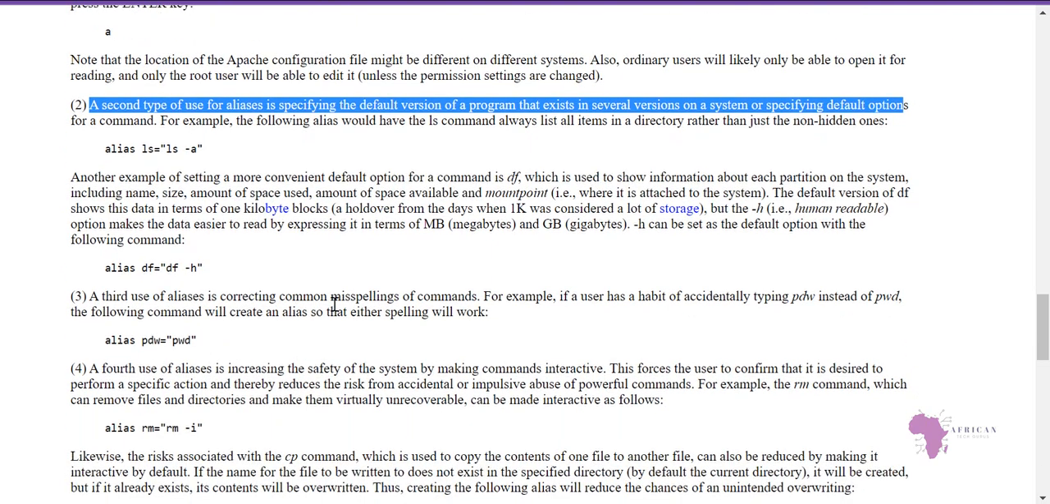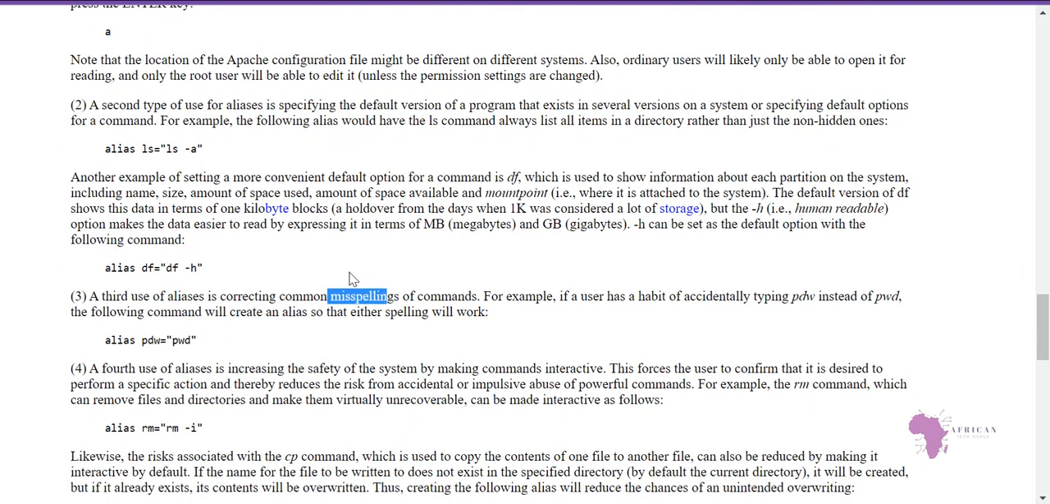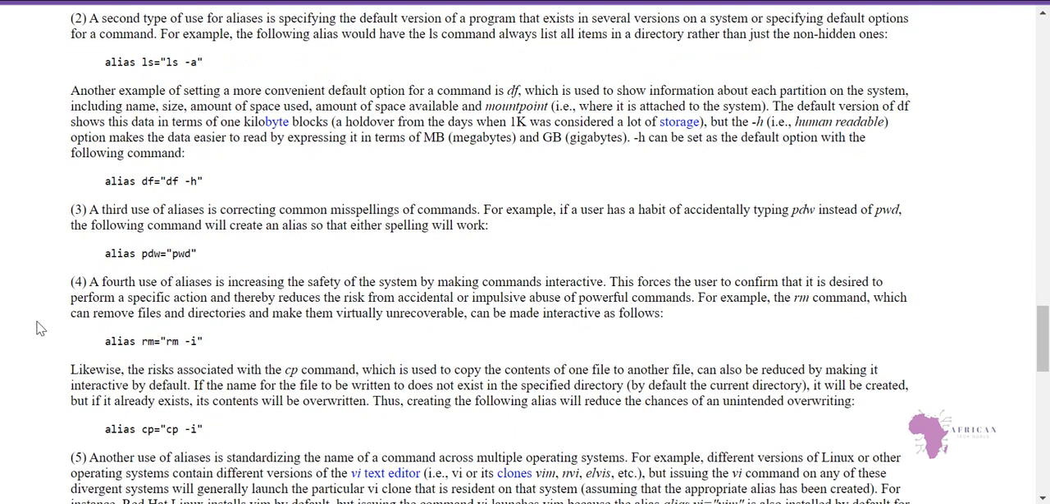The third one is correcting common misspellings. In as much as you write a long number of commands, at one point you'll make an error. To avoid this, you can create your own alias so that next time you will not be writing long commands, but just using some simple commands.